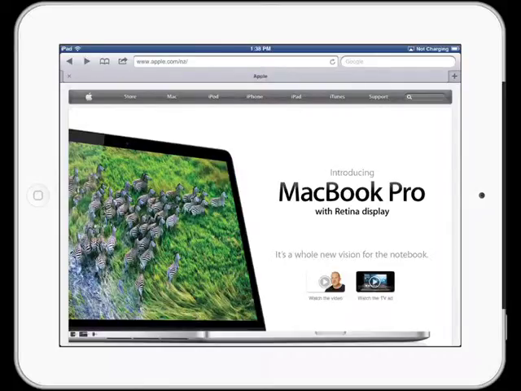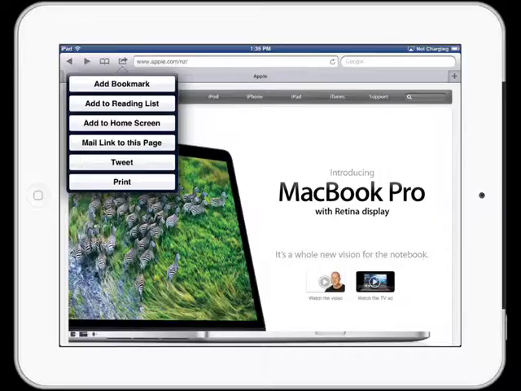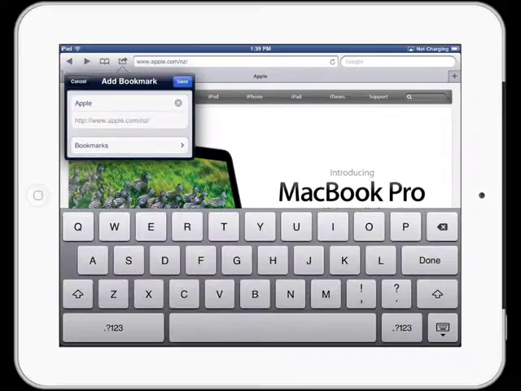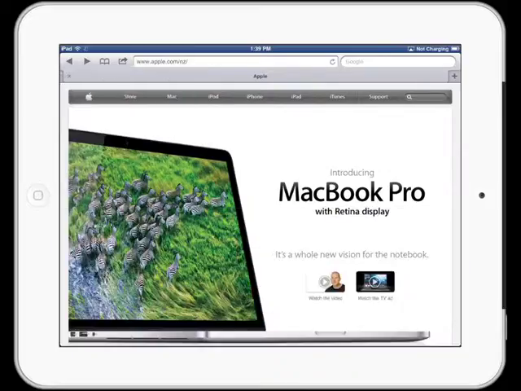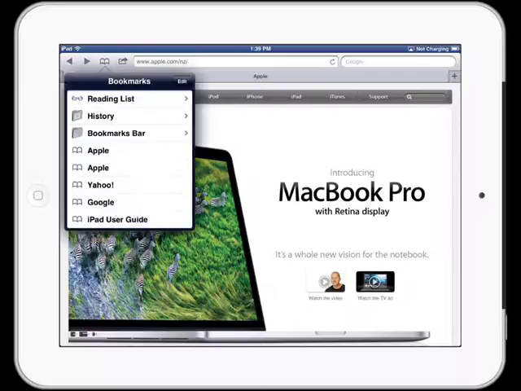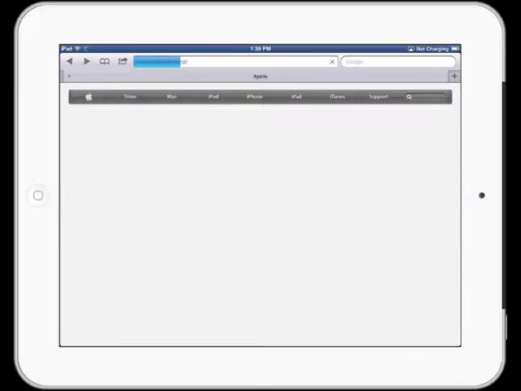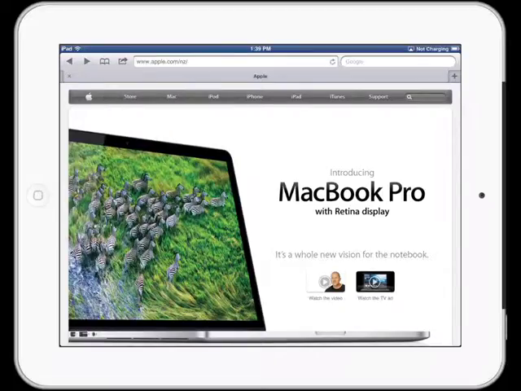That's my back button. So let's say, for example, we want to save this as our home page or a page we want to return to. This will allow us to save this as a bookmark. Tap it once. So I can add it as a bookmark. I can add it to my reading list. I can add it to my home screen. So first of all, if I add it as a bookmark, I call it Apple and I save it. And that's now a bookmark. So if I go to my bookmarks, there's my new Apple.